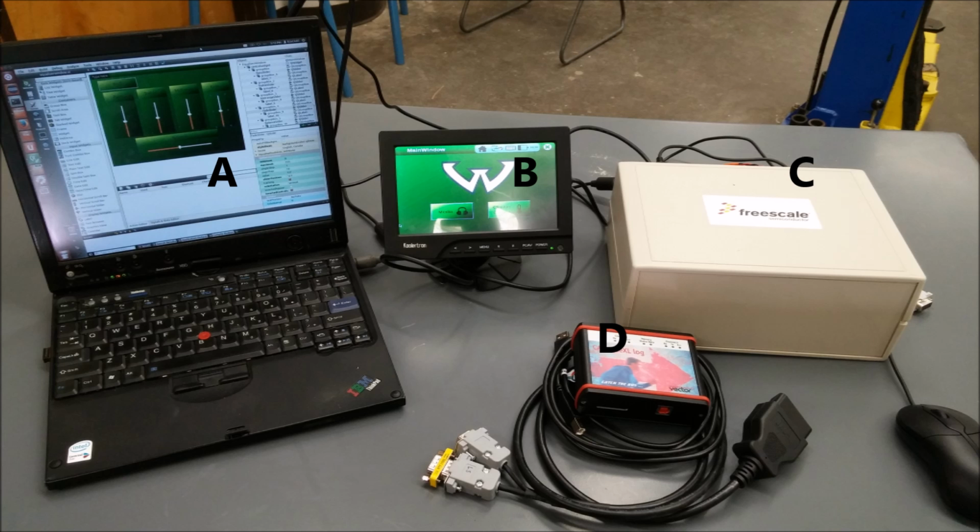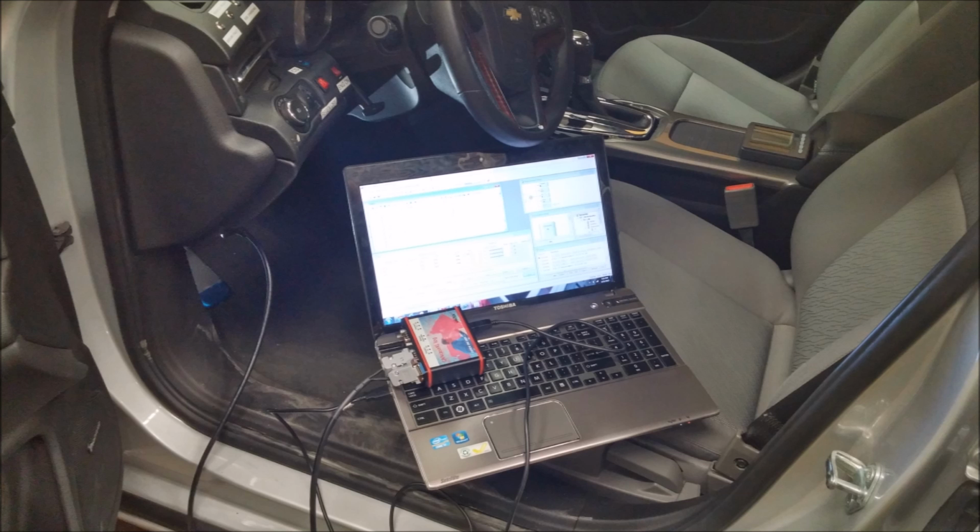In this picture you see all the components we used in our project. A is a laptop we used which runs on a Linux operating system. B is a 640 by 480 LCD screen that we used for demonstration. C is a picture of the board that I just talked about earlier. And D is a picture of the CAN case with the proper cables. In this picture we're using GNU and the CAN case to test the messages directly from the PC.